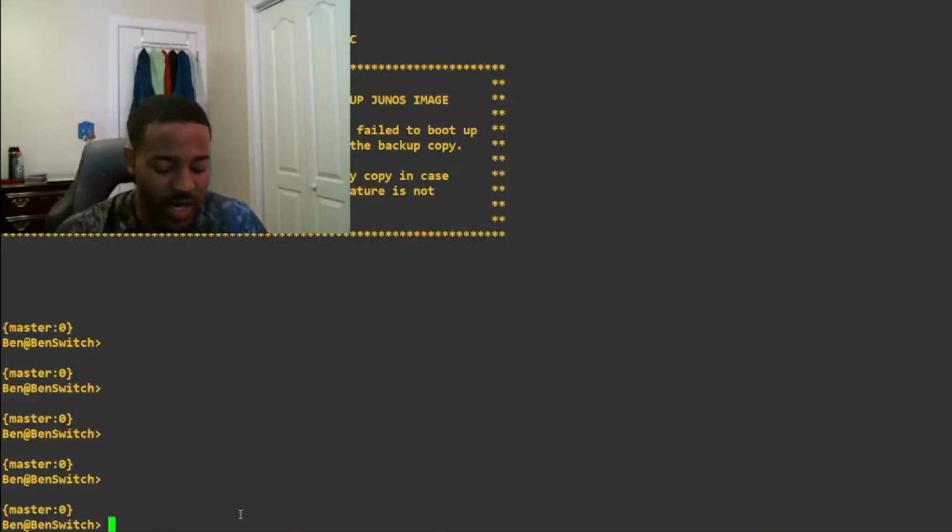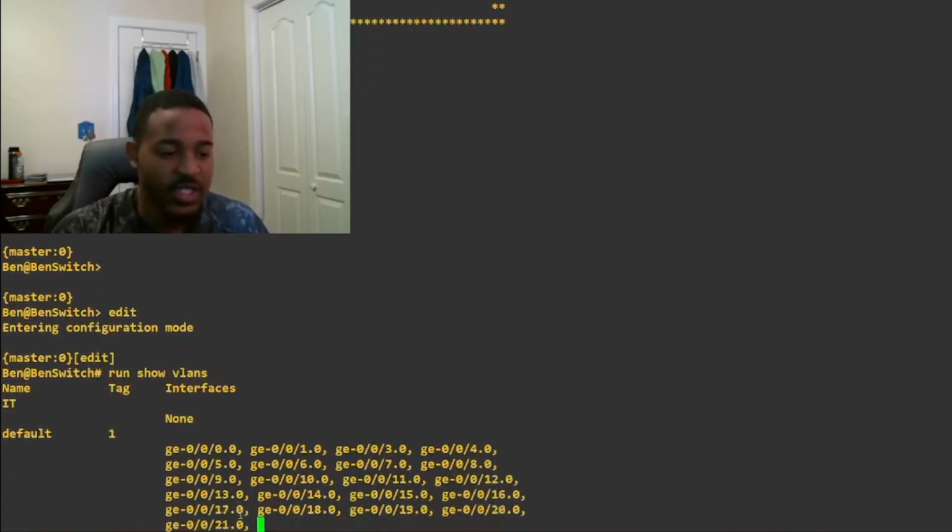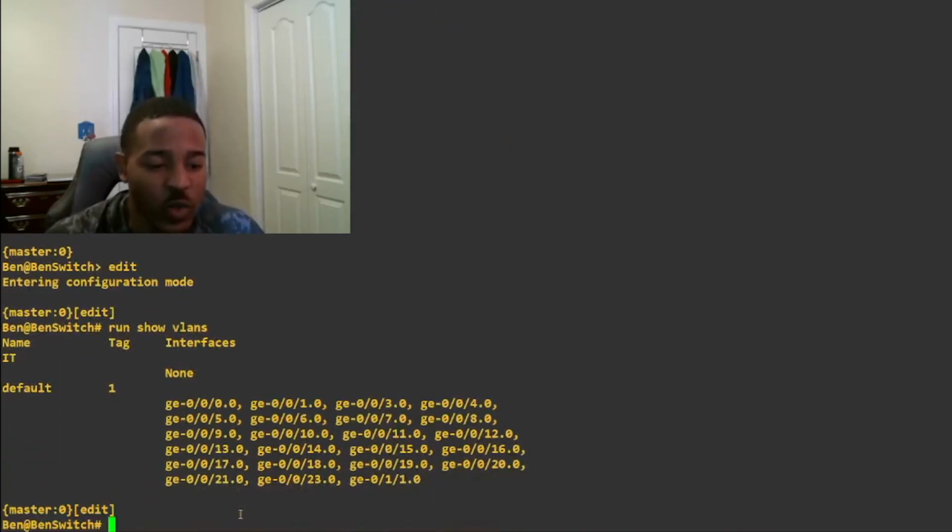So let's go ahead and go into configure mode or edit mode. And the first thing that we're going to do is put our VLANs on this device. So I probably should have done a show VLANs first, but we're in operational mode, so let's just put a run in front of that. Let's do a run show VLANs to see our VLANs on this device. And as we can see, we only have the default VLAN in our switch.